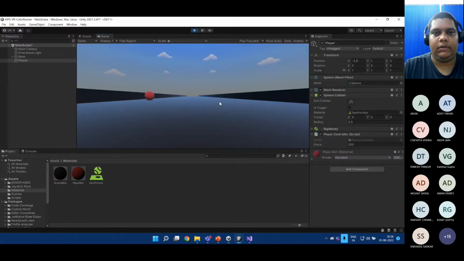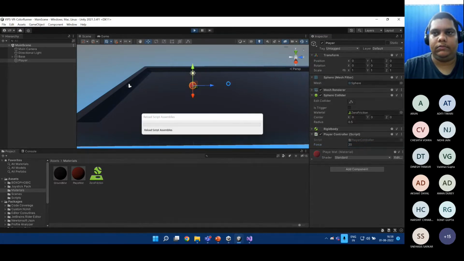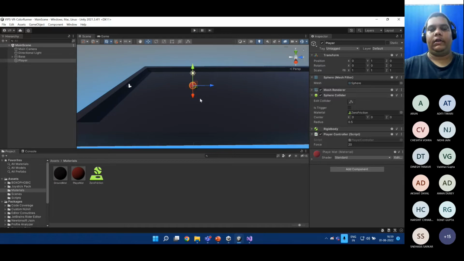Yeah, it is, but our movement is very fast and control using this force. Better. Cool. So we have set this up. Next, let's set up the camera along with this camera follower.